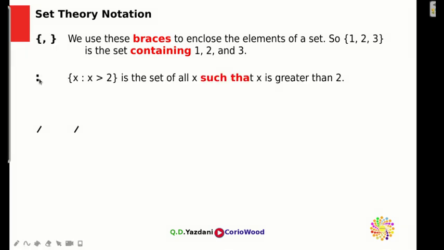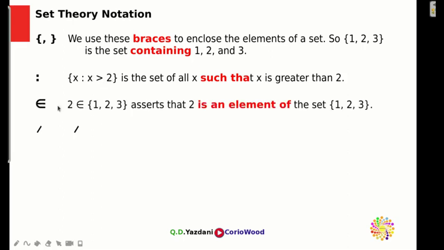We've seen this colon before, and we say it is the set of all x. That's how we're going to see the set of all x. Then there is a colon, which we say such that x is greater than 2. After that it's going to be the logical statement. And when you see this symbol, it means an element of. When you see 2, that's how we interpret it: it asserts that 2 is an element of the set 1, 2, 3.